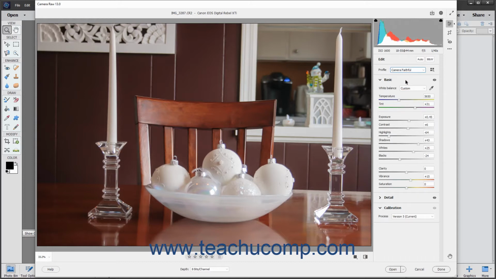To change the Camera Raw profile, select the name of the profile to apply from the Profile drop-down. Alternatively, to open the Profile panel to apply a profile or manage the profiles, either select the Browse command in the Profile drop-down, or click the Browse Profiles button to the right of the drop-down.